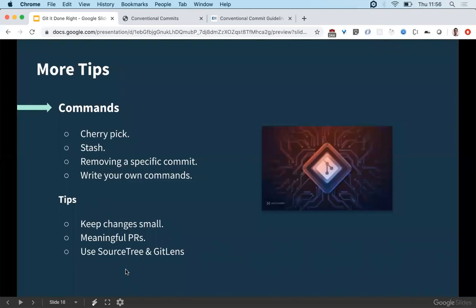Do meaningful PRs. So as I explained, don't just add a message that's so simple that you really don't know what you did. Try to add the ticket ID, try to add a good title, try to add a good description. That will help a lot. Even going back in time and seeing the changes is better if you have a really good commit history. And yeah, use Source Tree, use GitLens.